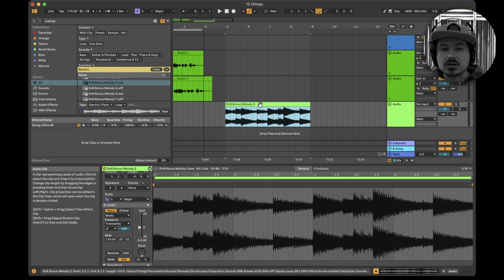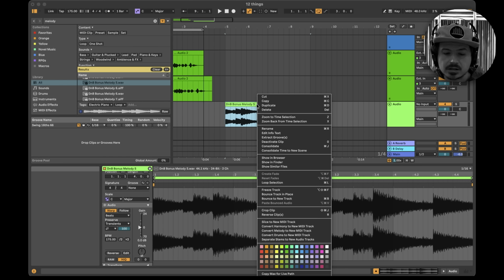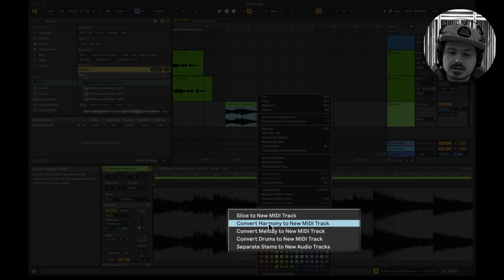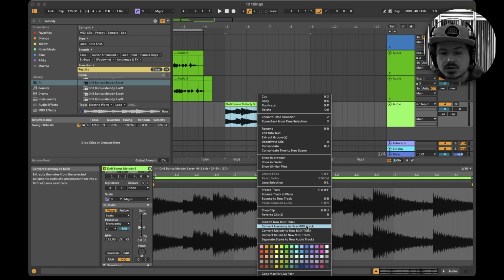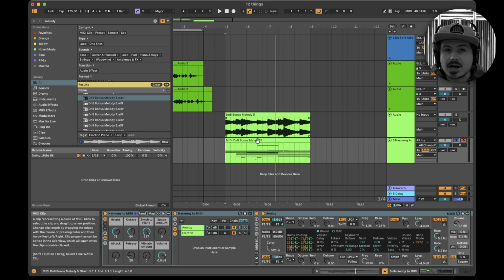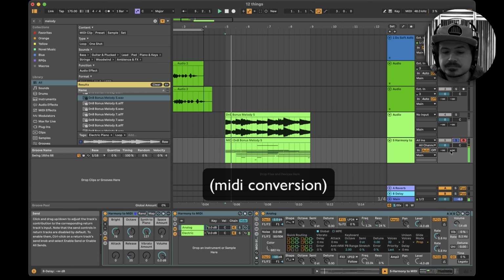So here is a chord progression, and if I right-click, something that I think that Reid should have pointed out is that harmony is the option that you choose if you have chords. Melody is the option that you choose if you have a singular melody. So if I were to choose harmony, for example, we can see that we actually have a pretty decent conversion here.